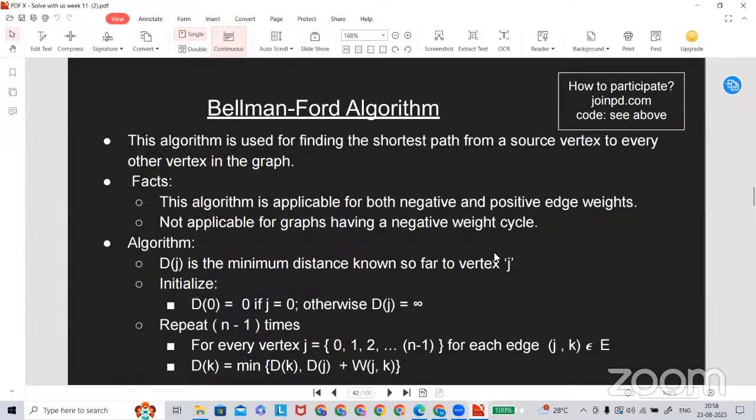Repeat n-1 times. As you know, we have n vertices, so there are n-1 edges on a path. If you repeat more than n-1 times, it will be repetitive, because you have already checked all edges. So that is the stopping point. You have to repeat this algorithm n-1 times.